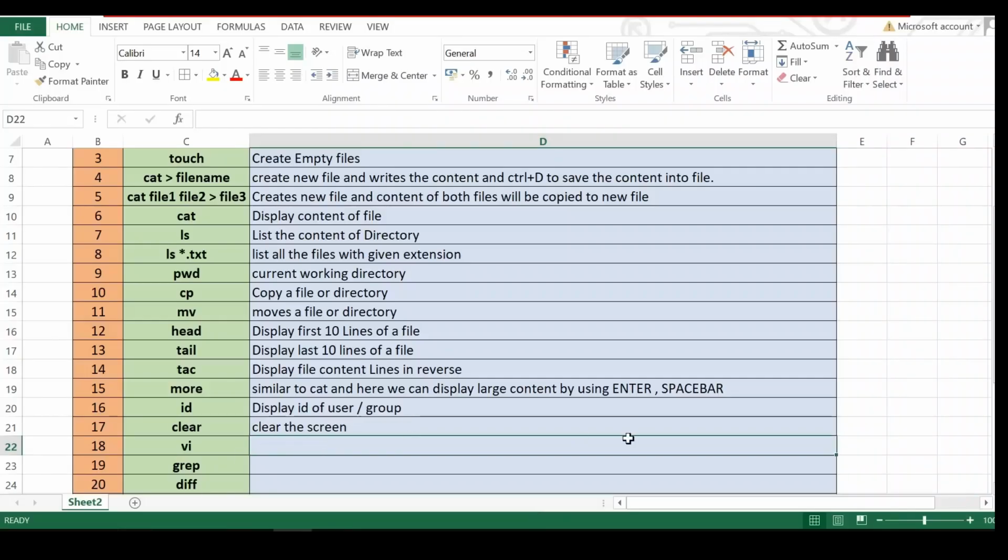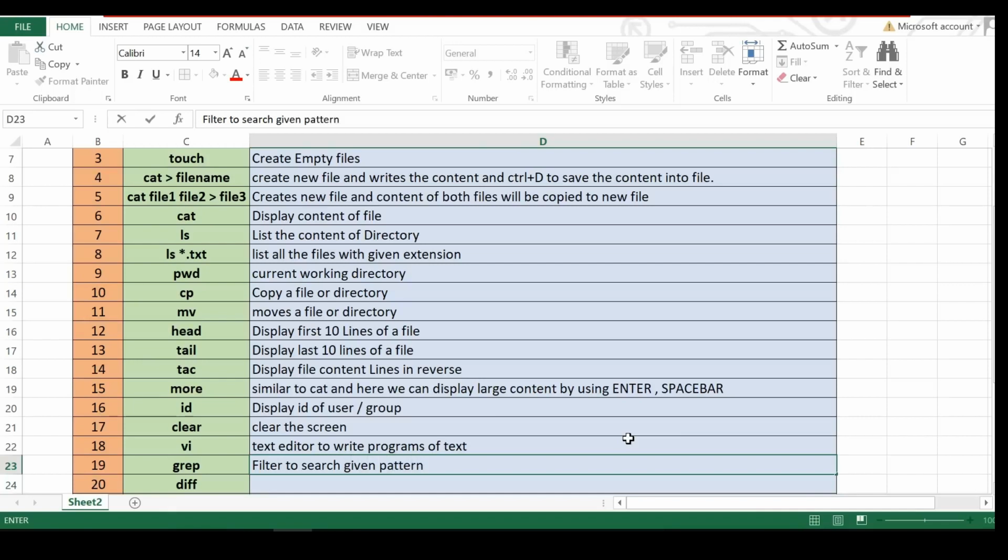Next, vi. We know that vi is a text editor to write programs or text. So we have seen this vi editor. And grep is nothing but a filter. It's a filter to search a given pattern. So we need to give the pattern, and it will search for the given pattern in the file content.